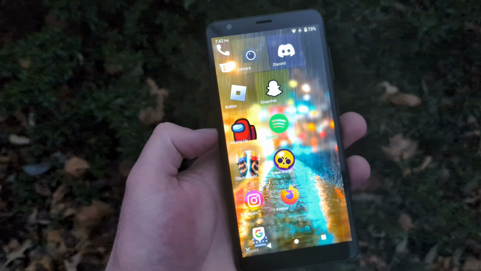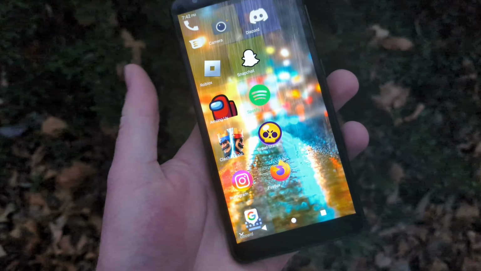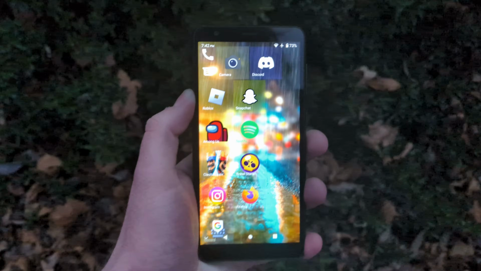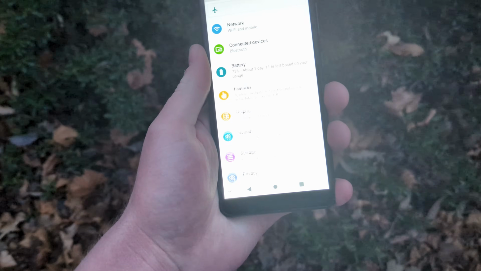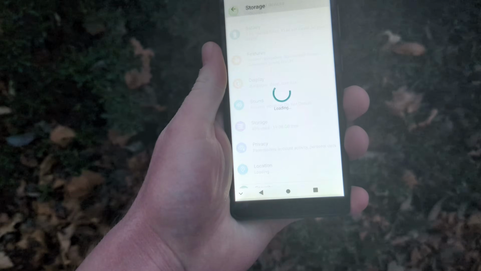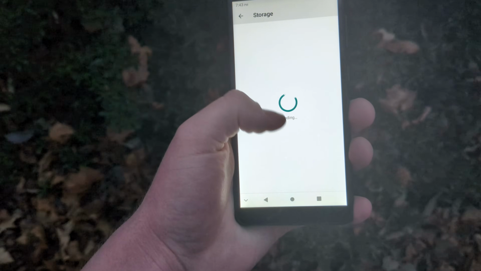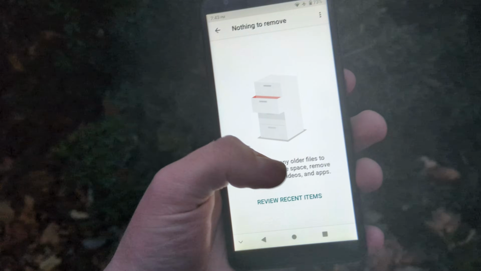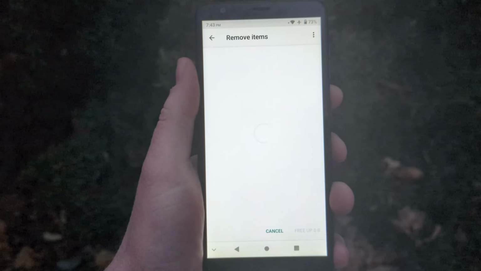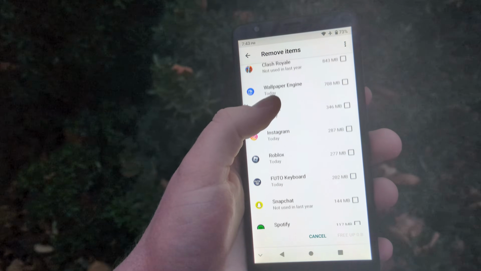Alright, so one more thing you might be wondering is that now that you have all your apps, how do you actually delete the apps that you don't want? All you got to do is go to settings, go to storage, free up space, review the recent items, and now you can delete all the apps you don't need.